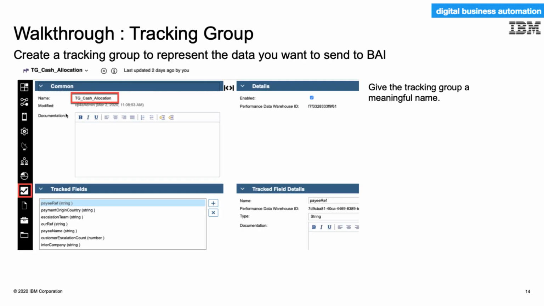So just before we get into the walkthrough of the dashboard, I just want to go through some of the setup over in BAW for the process app. Now what I've done first is I've created a tracking group called TG Cache Allocation, and that tracking group has a number of tracked fields, given a distinctive name, and it's carrying the data that I know will support my dashboards.